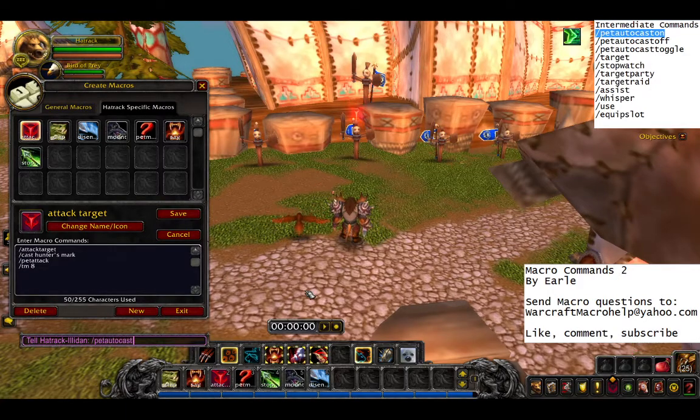Pet autocast on will toggle autocasting of one of your pet abilities. So if I turn pet autocast growl off by right clicking it, the command pet autocast on for growl will activate it. If I do pet autocast on growl, now it's on. I can also do pet autocast off growl.